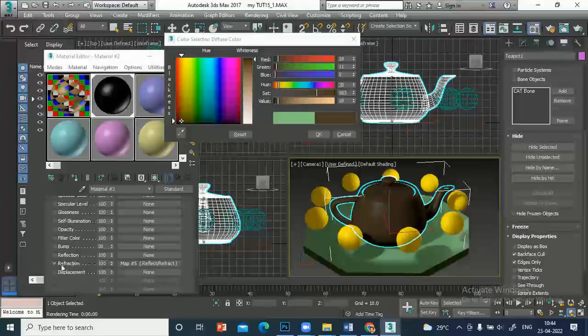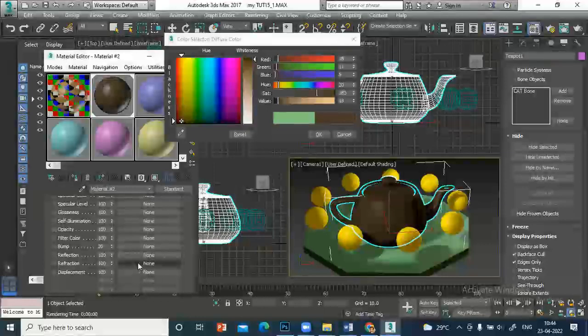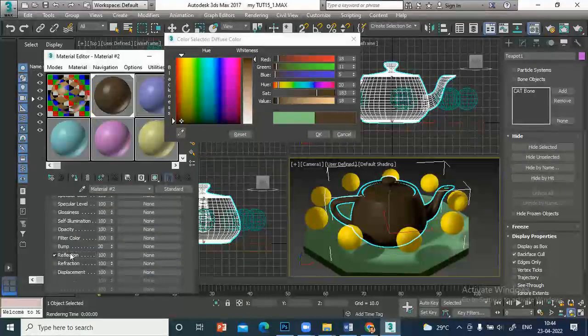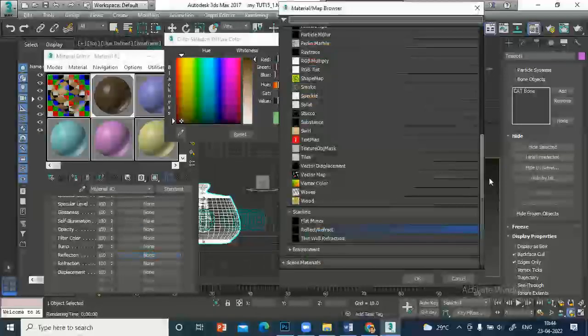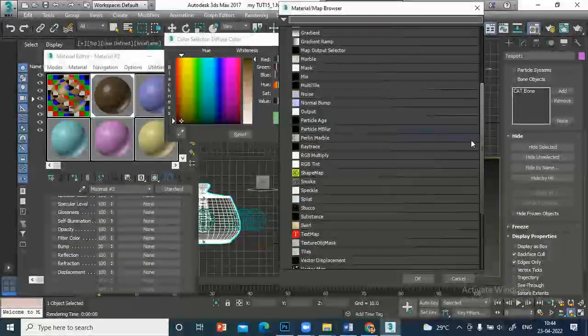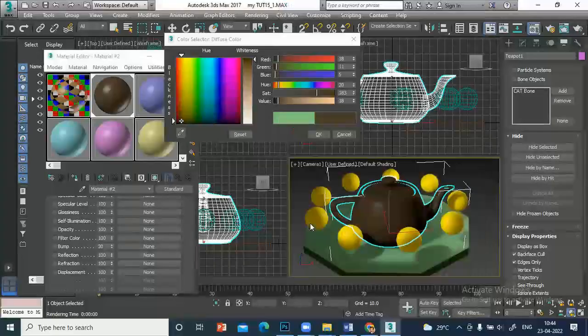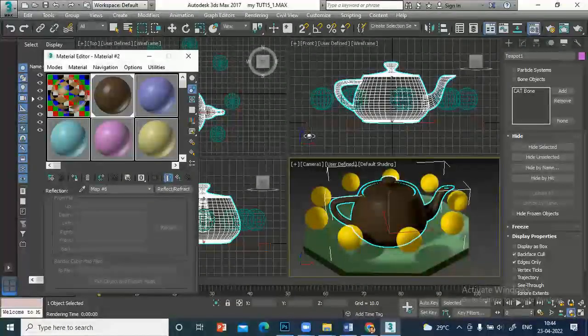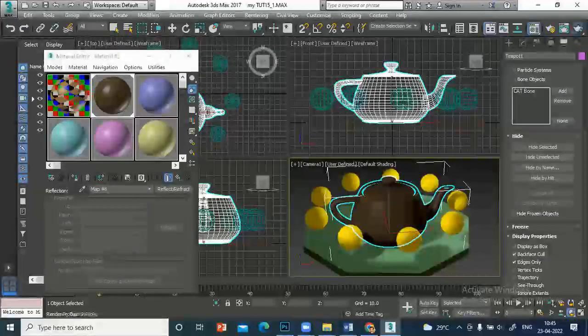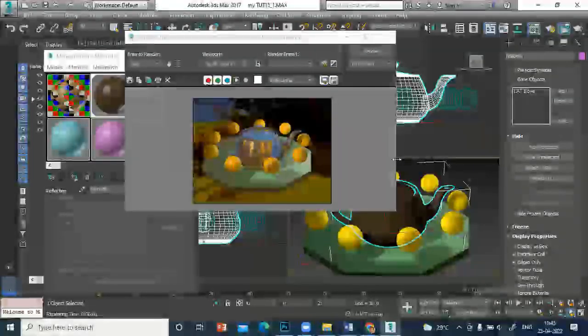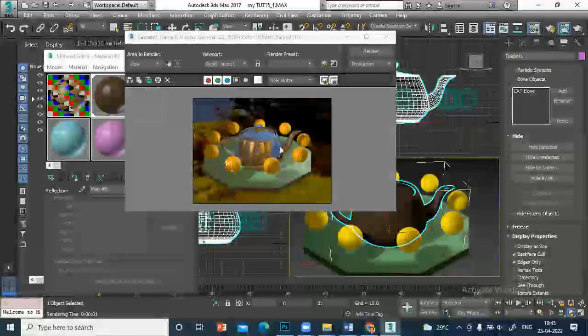I made a mistake here. Instead of refraction, I have to do the reflection. Reflection. So every time it happens, instead of reflection, you take refraction. You can see the projection.